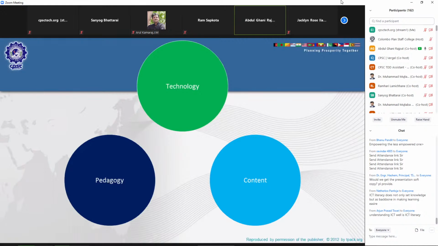There are three core elements right now. In the past, there were two core elements, like in Bloom's taxonomy, only pedagogy and content. But now another element has been added, which is technology. Now there are three elements: technology, pedagogy, and content. This means each TVET educator should have competencies in pedagogy skills, technology skills, and core content skills. These are the core skills you should have nowadays.